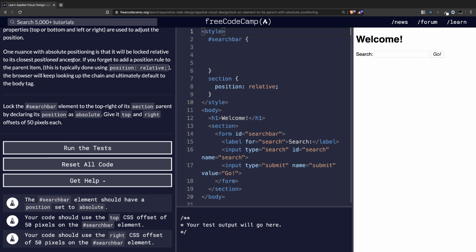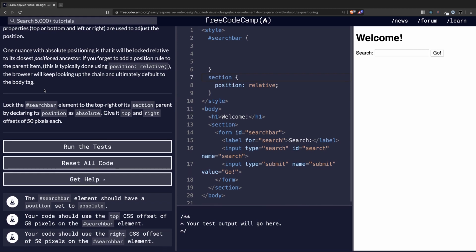If it's not, then the position absolute element will go one level up. And if it won't find any ancestors which are positioned on something other than static, the default, it will be positioned based on the body or the HTML, one of the two tags. I'm not 100% sure, but I think it's the body. Okay, so yeah, the browser will keep looking up the chain and ultimately default to the body tag. Look at that, so I was right.